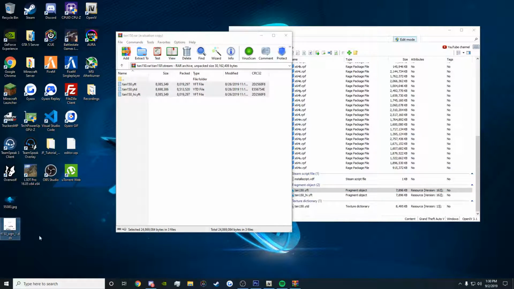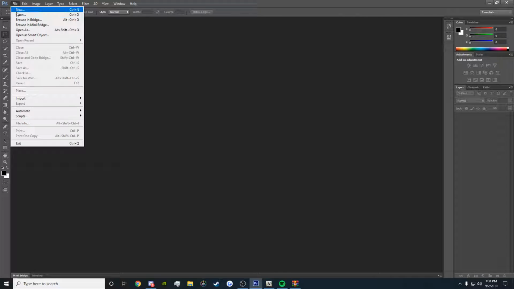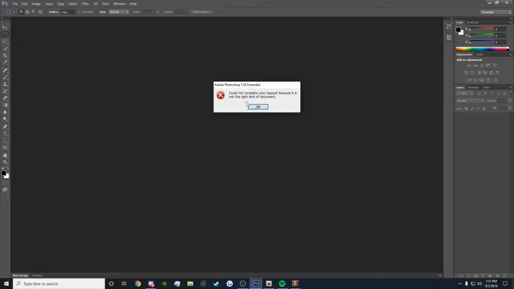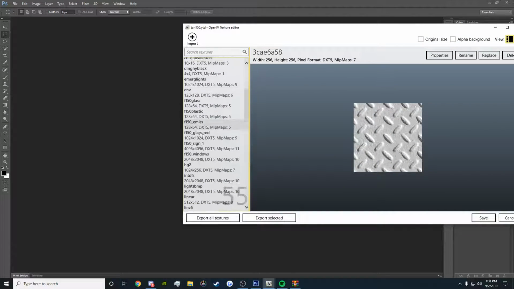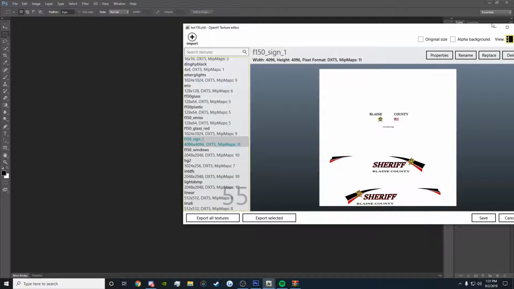Alright, so now that you have the sign on your desktop here, you want to open up Photoshop or any photo editing software that you would use on your computer. And here it is right here. So when you go back to the texture dictionary and you go to the sign, when you export it, make sure you export it as a JPEG. And just save that to your desktop.